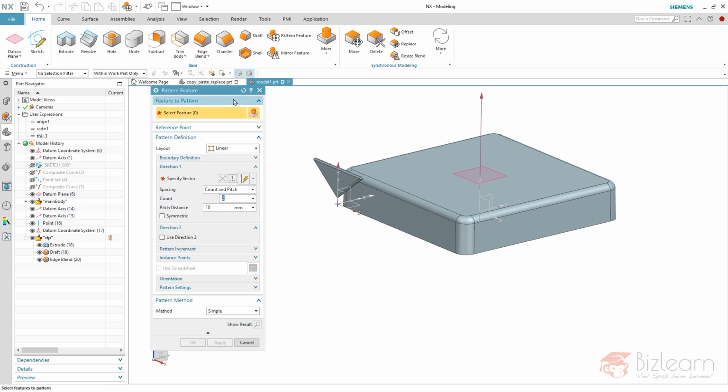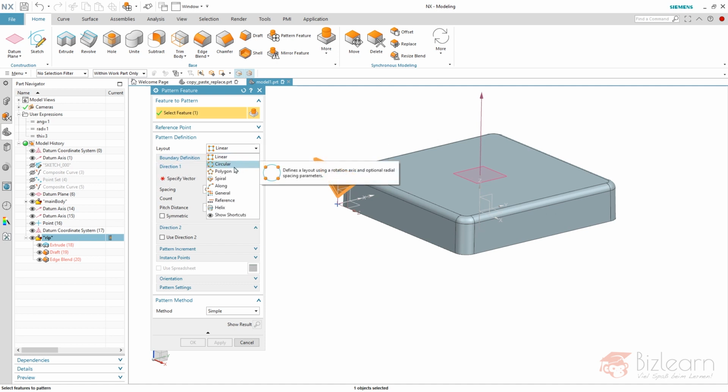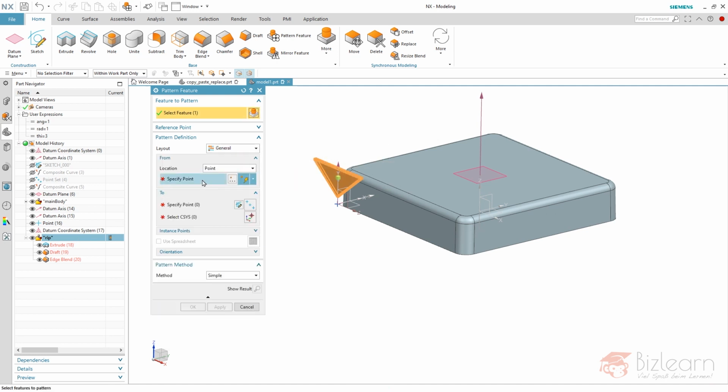I'm going to reset the command first of all. I'm going to select the overall group, and it's a general pattern from this point to these points, but instead of selecting your point set, you will select your composite curve instead. And let's see what happens.